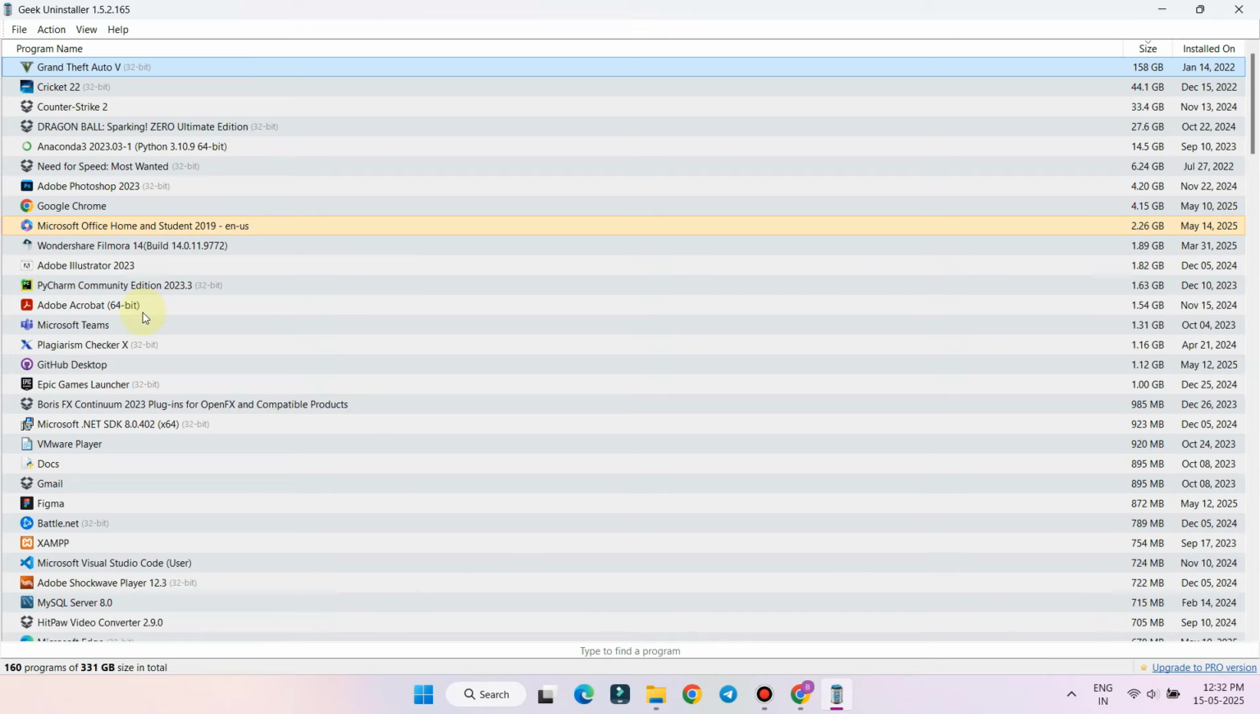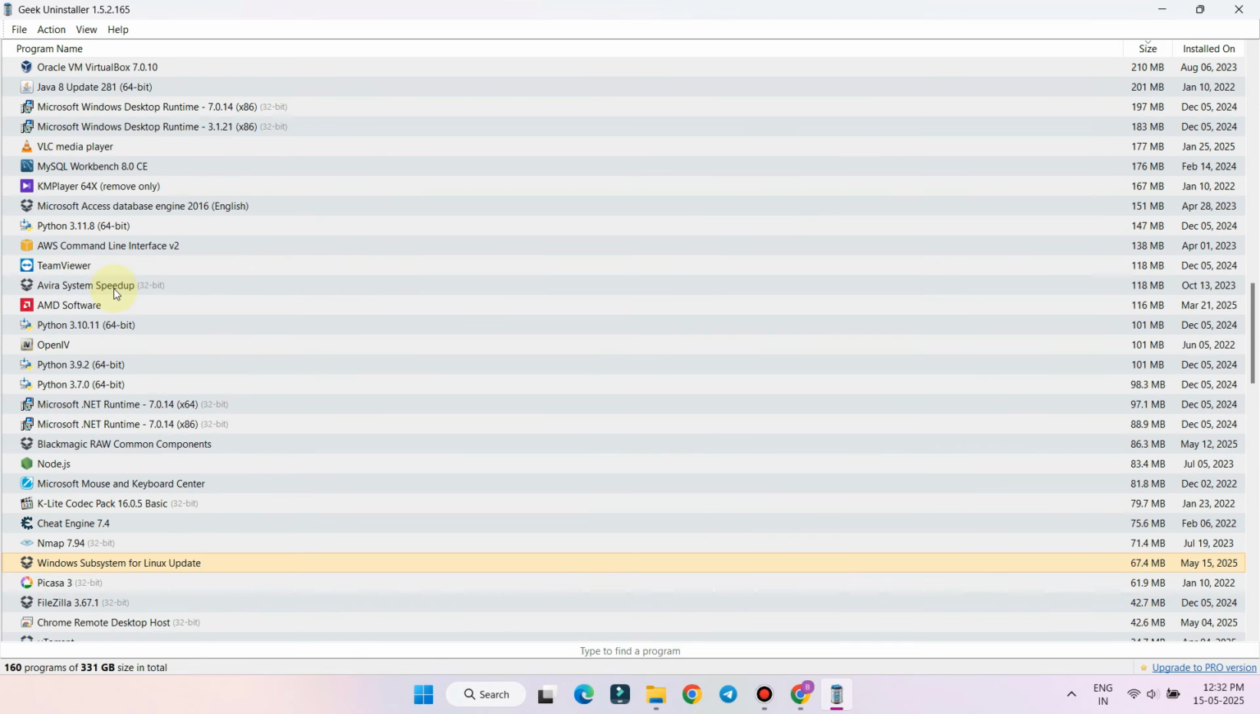These are all the applications I have installed in my system. If you want to remove any software, you have to search for that. For example, I am going to uninstall this file. For that, you have to select uninstall.